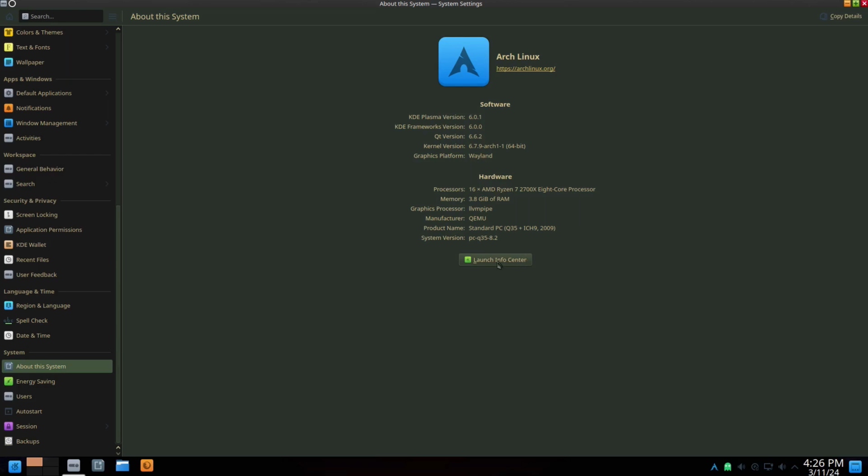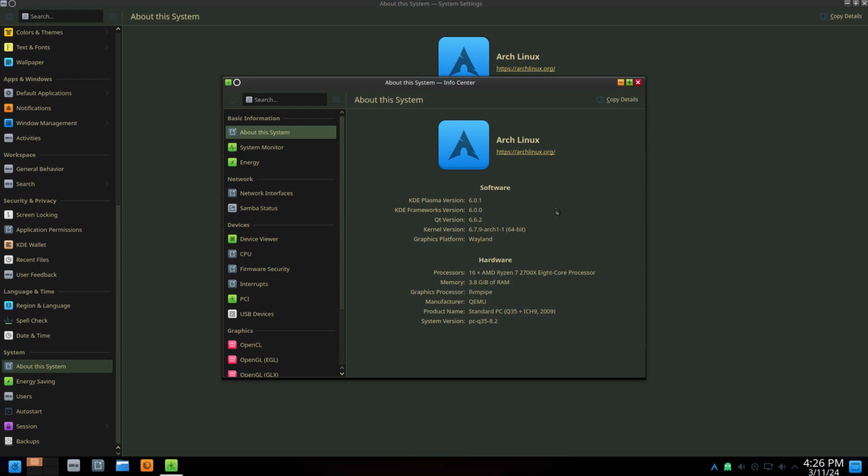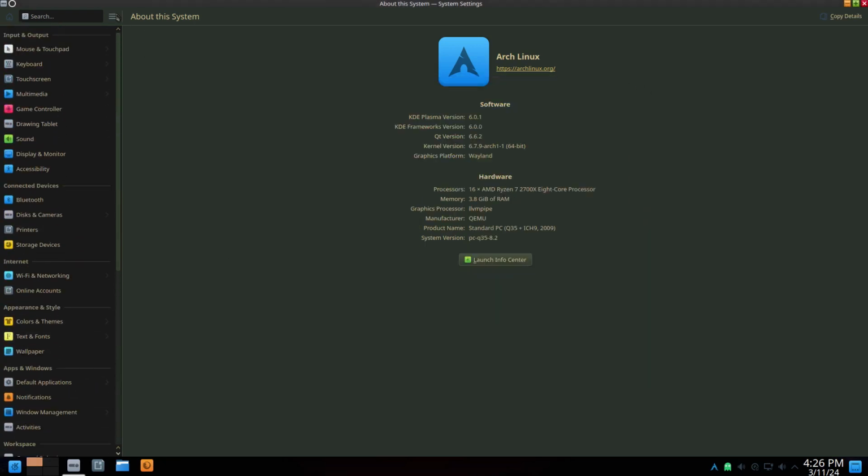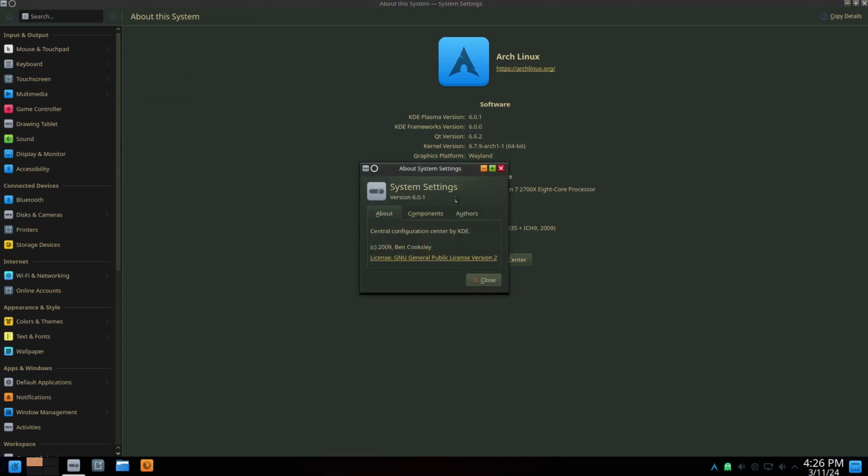And you got a button here that says Launch Info Center. So let's go ahead and click on that, see what opens up. Looks like it's pretty much the same thing. So it's the same thing as this window up here. It's just a smaller window. All right. And this is your system settings. And they also have a standard about here. So it is system settings version 6.0.1.